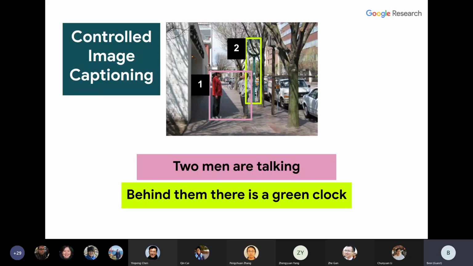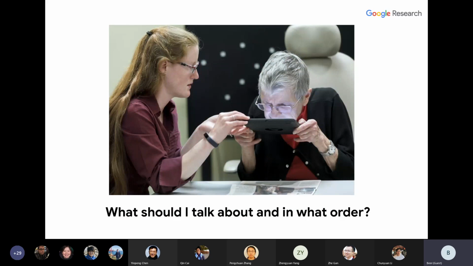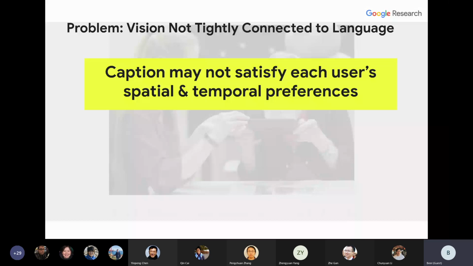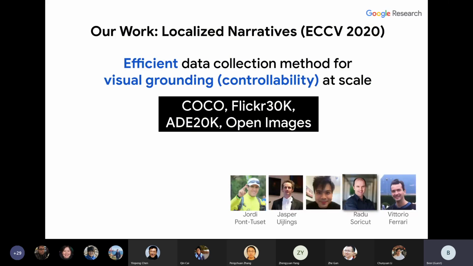This is usually the problem when people cannot see very well. Maybe it's this area that they want to understand more. You want to be able to control it a little bit. So the question is, what should I talk about and in what order? The problem is captions may not satisfy each user's spatial and temporal preferences. In our work, Localized Narratives in ECCV 2020, we introduce an efficient data collection method for visual grounding that allows you to do controllability at scale.